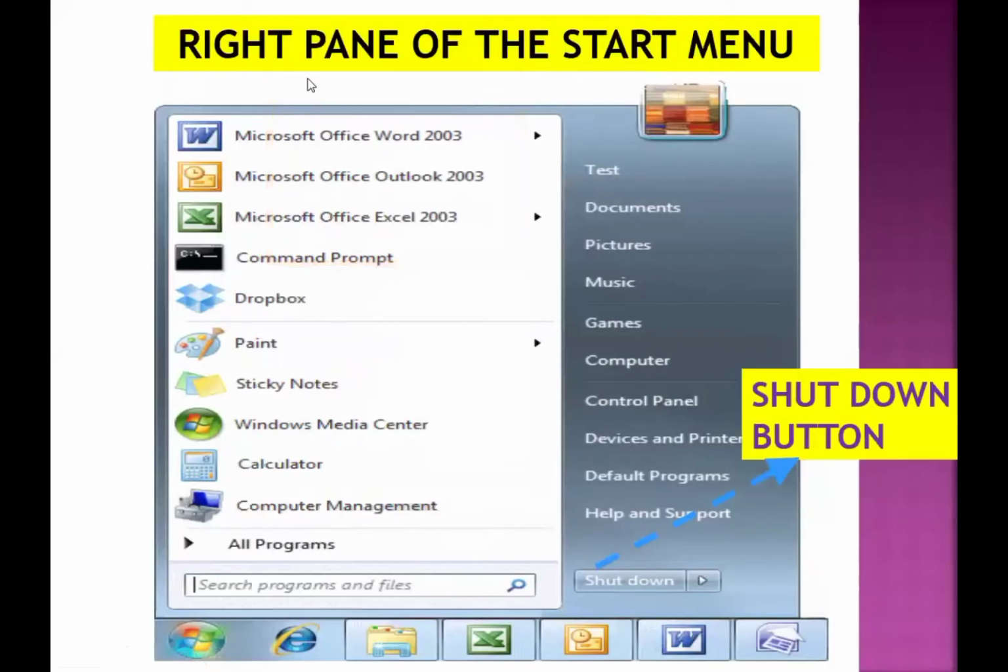Now we will know about the right pane of the start menu. The start menu shows different files, programs, and setting features. The right pane provides access to commonly used folders like files and setting features. You can see here it shows text, documents, pictures, music, games, control panel, devices and printers. So it shows commonly used folders, files and setting features.